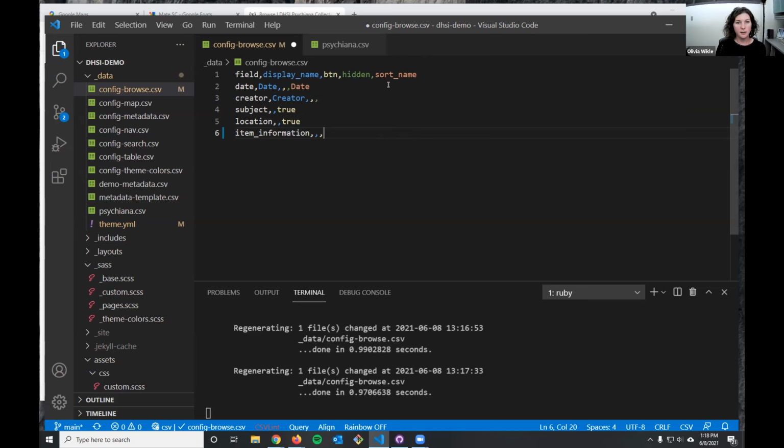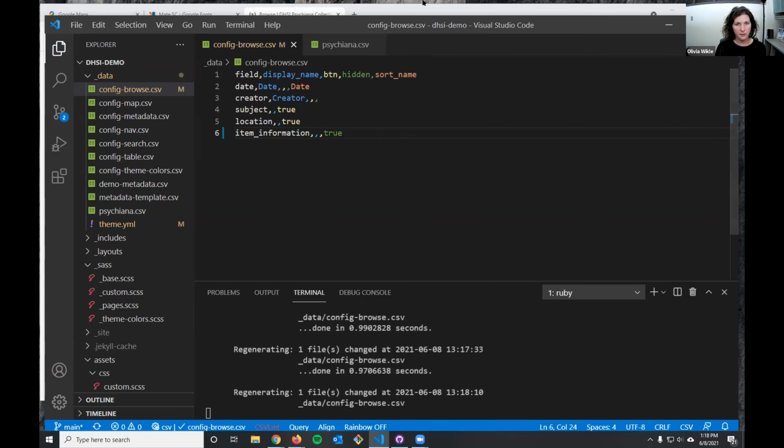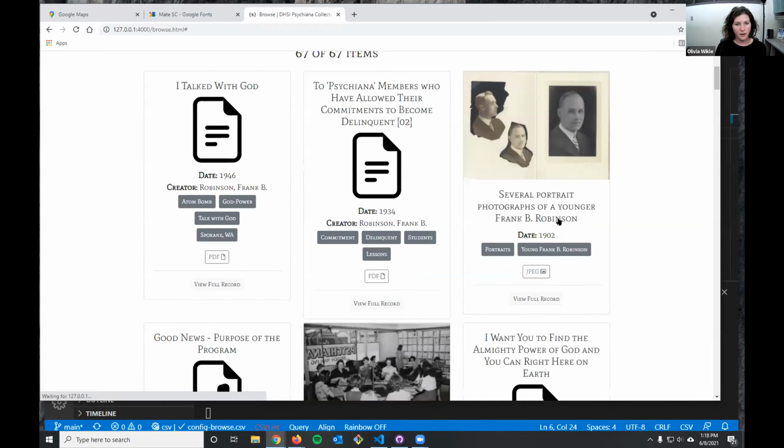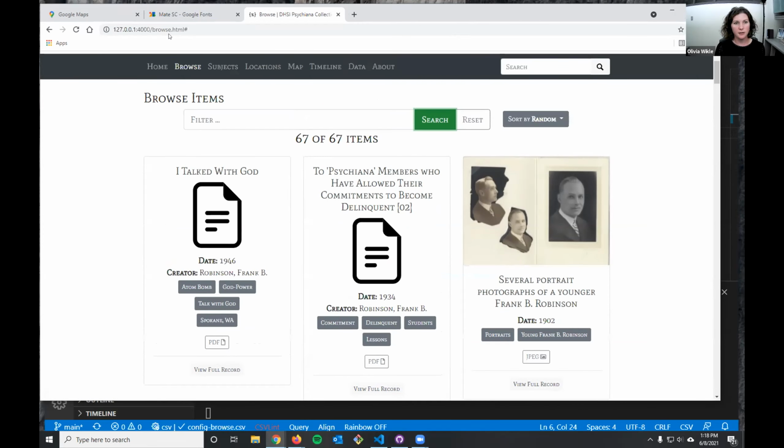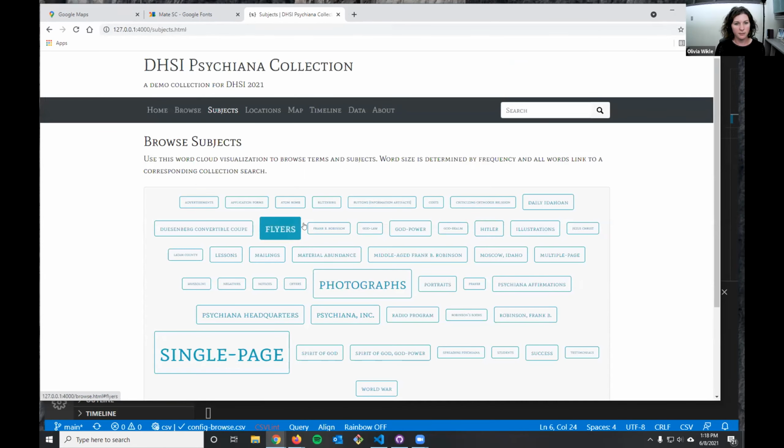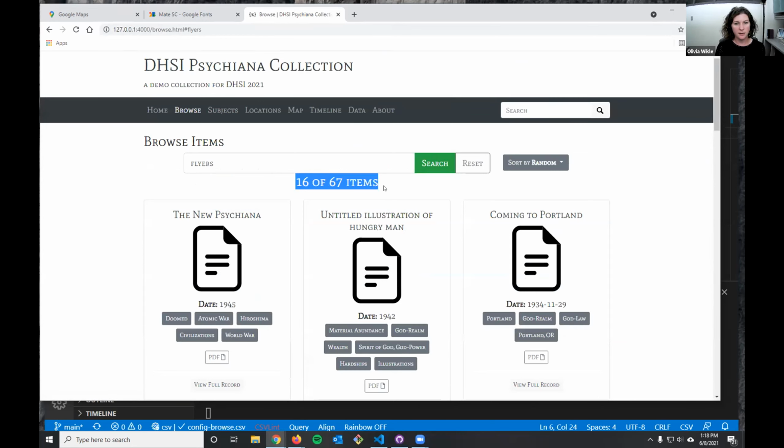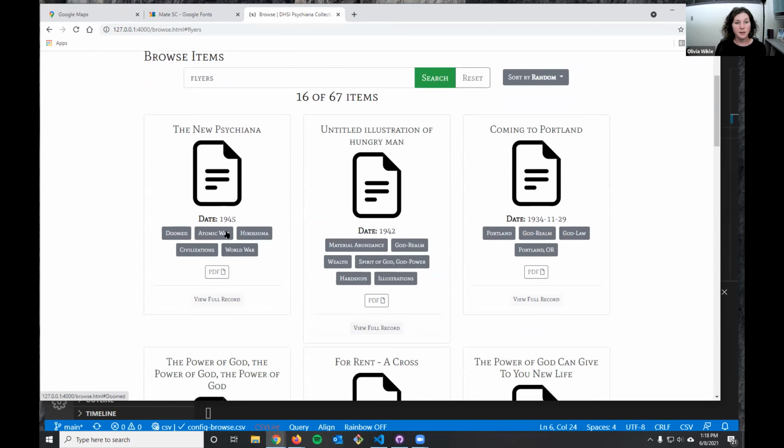And then my next column is hidden. So maybe I want it to be hidden. So I say true. And now the item information is present, it's here. So I'm going to be able to search for it if I go to flyers. It's 16 of 67 items, but I'm not seeing it anywhere.